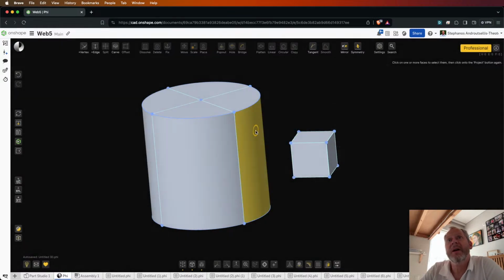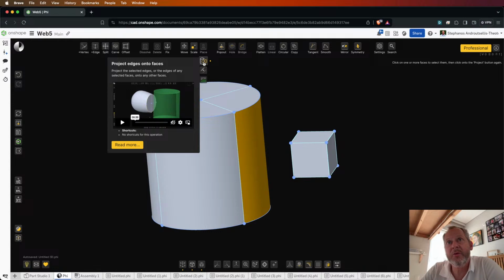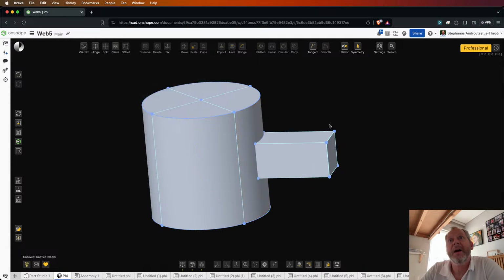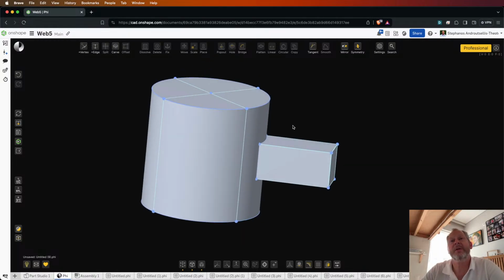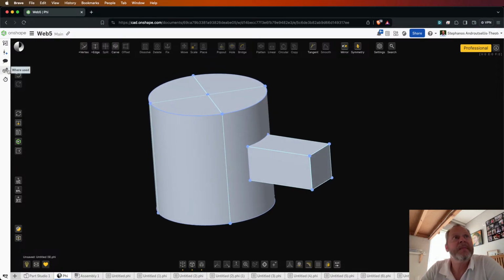I proceed, and then I have to select the target of my projection, and then I have to click the project button once again to complete it. And as you saw, this face was projected and deformed to exactly be projected onto the surface that I selected.